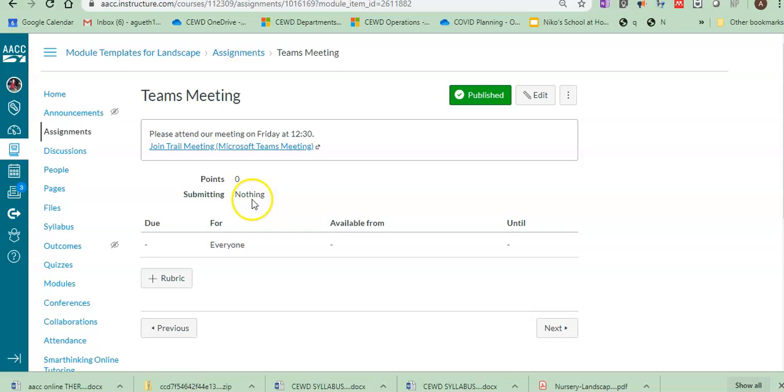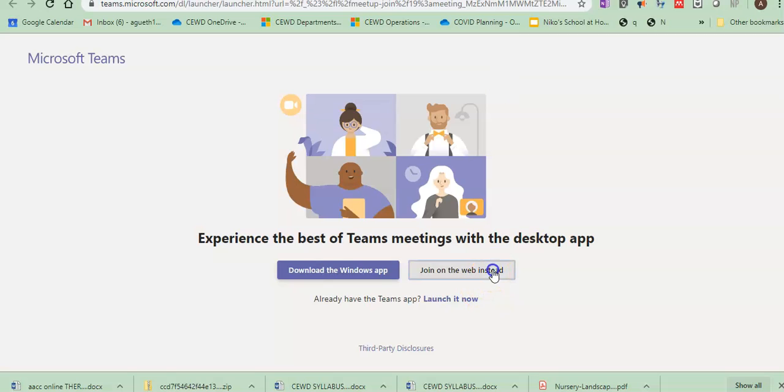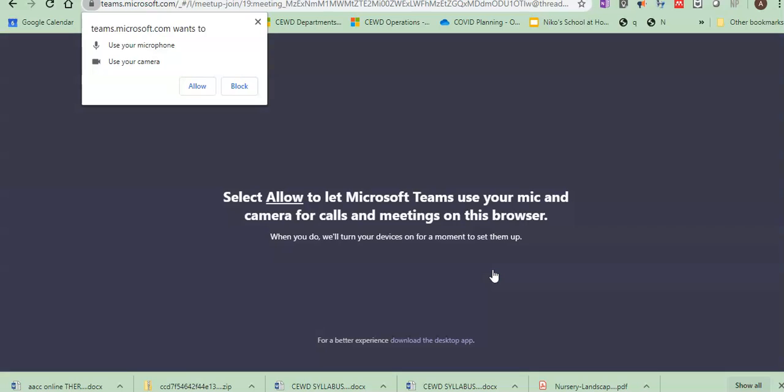So what I would do is I would go into the assignment. It's going to tell me what day to meet, and then I can go ahead and I'm going to actually open on the web. This uses your AACC student ID, and when you use that student ID, you will have access to all of the things that Microsoft has available for us.